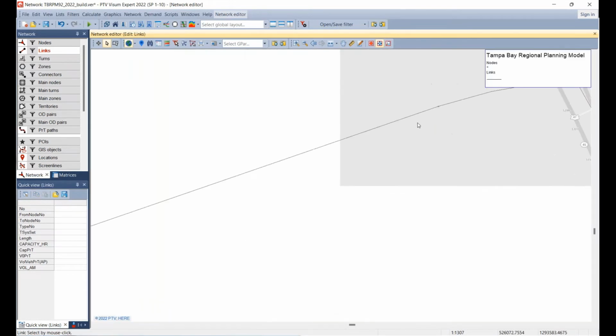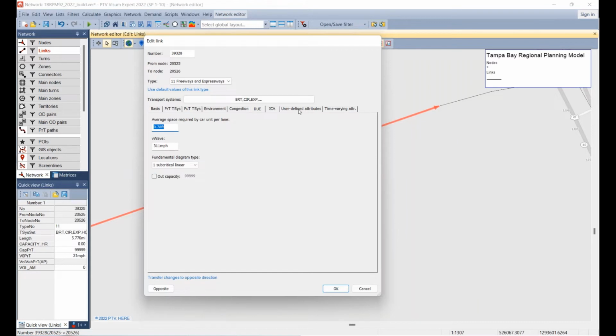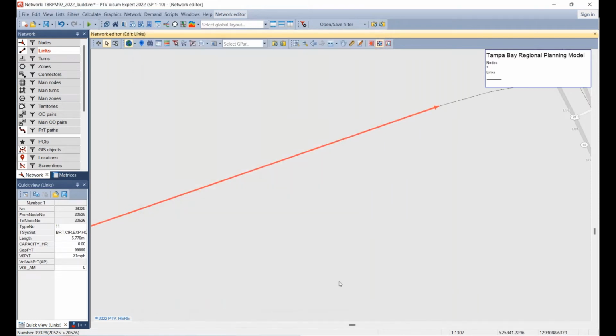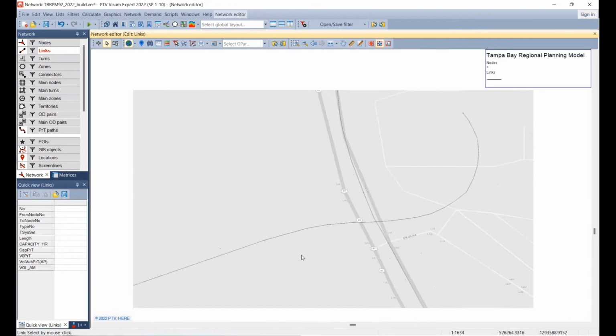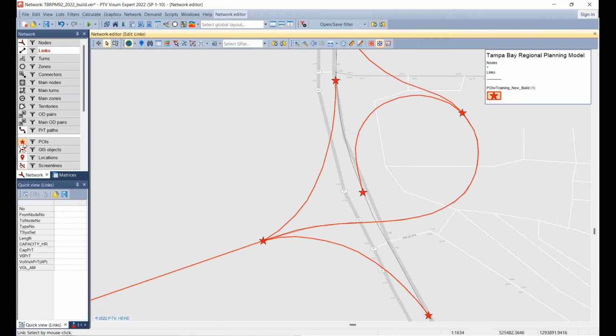So again, for the bridge section, I'm going to double click. In this case, it's going to be 2 lanes, user-defined attributes, area type 31 and facility type 23. And again, do the transfer changes to opposite direction button, and that should copy those changes over to the southbound or the westbound side. Turn my points of interest back on so we can see the ramp portions.